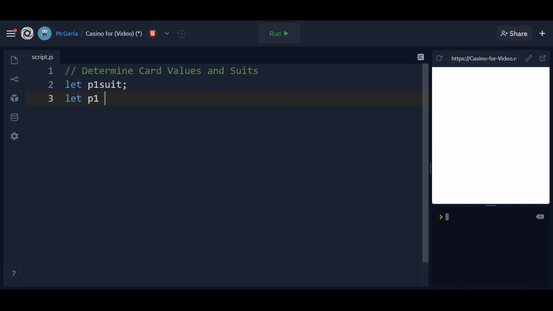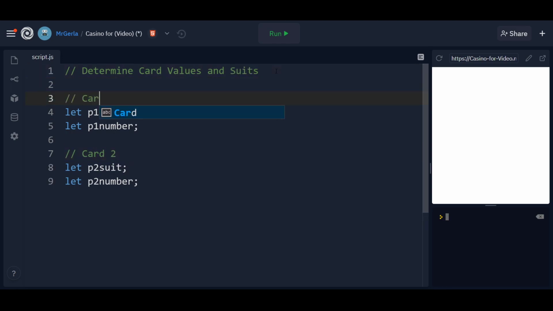So player 1 number. And just to save a bit of time, there's their first card. There's their second card. So I'm just going to change these to 2. So card 2. Card 1. Alright, and card 3.